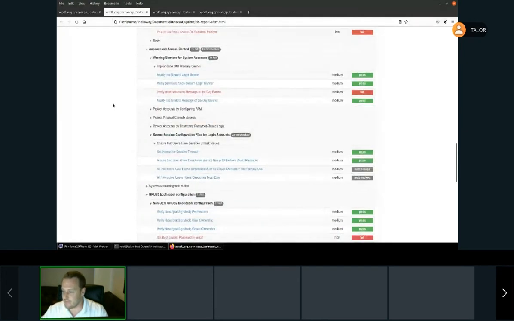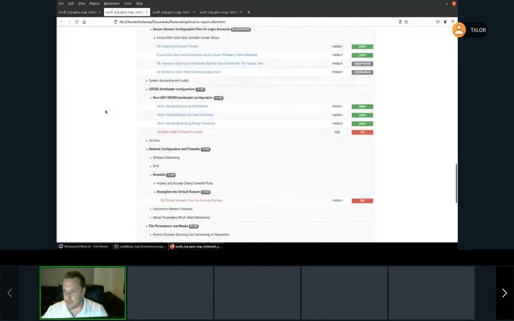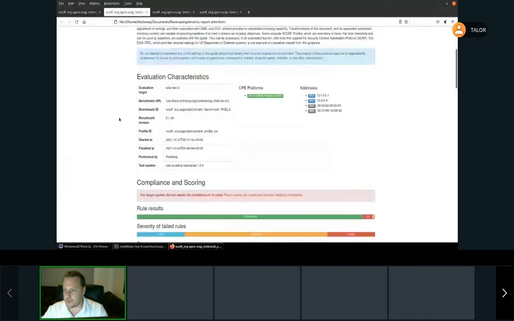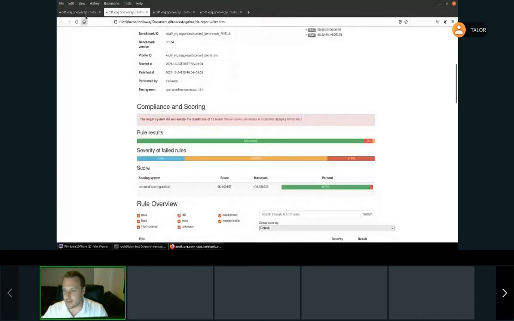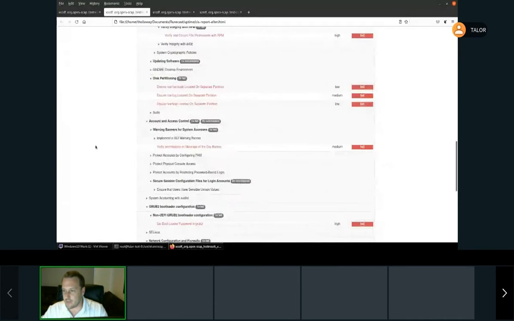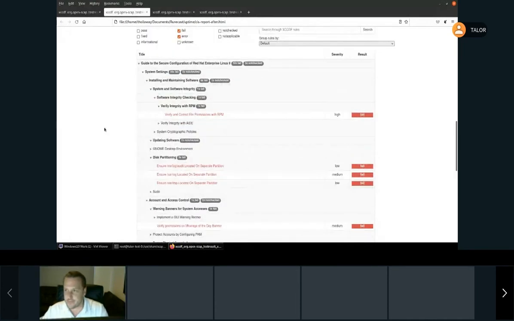Everything else, so again, these are bootloader password. Well, I don't really want to have to put a password in every time we do a reboot. But effectively, we've got through most of those rules. But you can filter them as well. So we can say only show me the ones that I failed on. We can get rid of some of those, and then we can only see the failed rules.